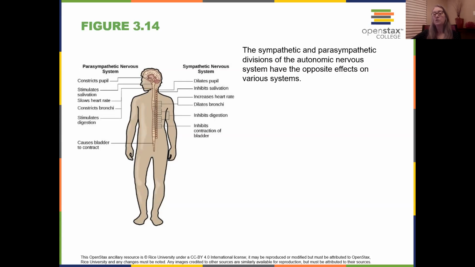Now, after the threat is gone, we want to be able to bring our body back to its normal state. So we've got the parasympathetic nervous system, and the parasympathetic nervous system calms everything back down so that we can eat and breathe normally. It slows our heart rate down. It constricts our pupils so that they're not big anymore. Makes it so that we can breathe normally.